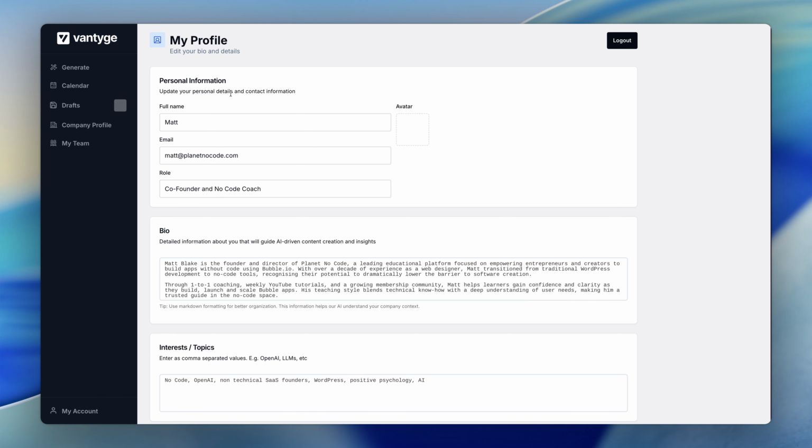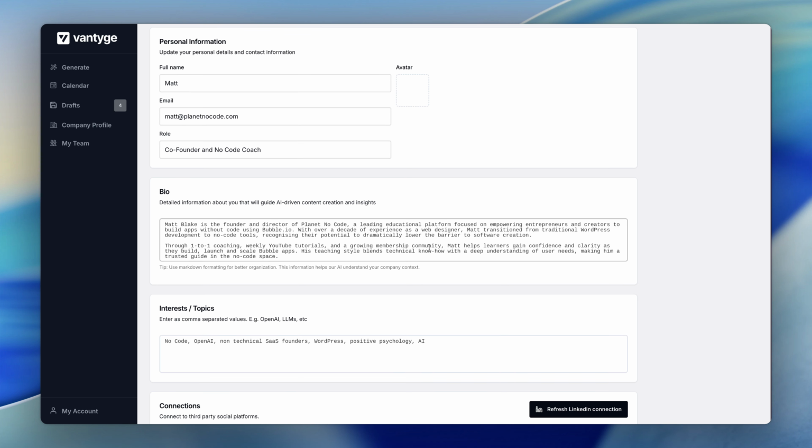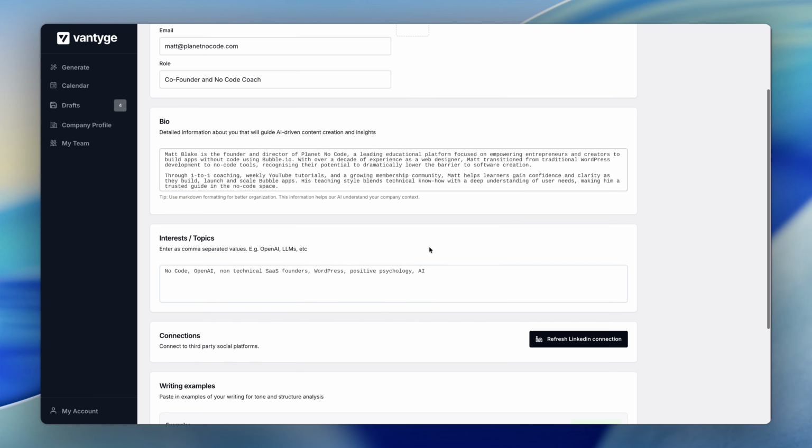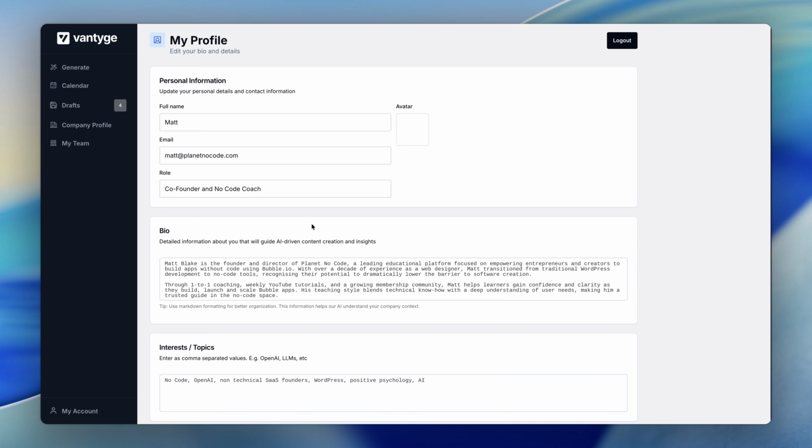And if you are an admin user, you get access to everything you're seeing here. If you're just a regular team member, you only get the ability to update your own profile. So we can see that I've got a bit of my bio in here, including my interests, the ability to connect to my own LinkedIn profile, and some writing examples. We take written examples, run them through our own custom prompt that we've innovated to determine the distinct characteristics and writing style to effectively become an AI ghostwriter for each team member. So this is part of the content that goes into creating the output.